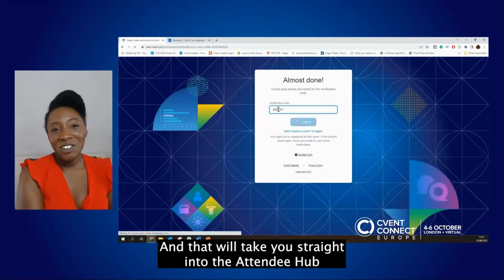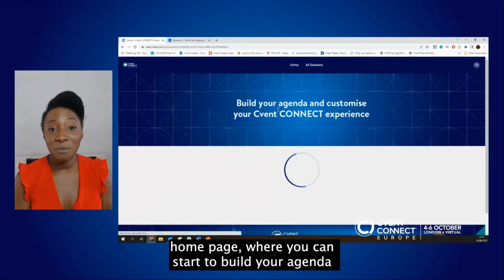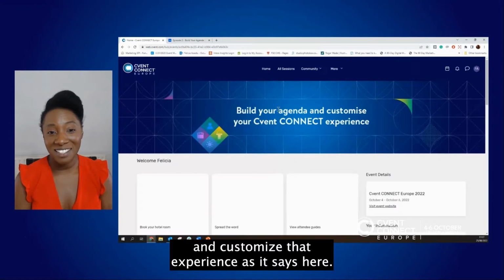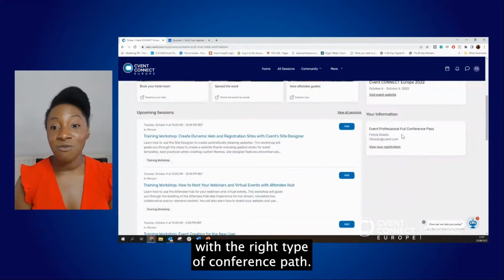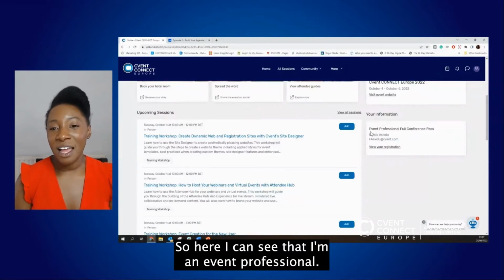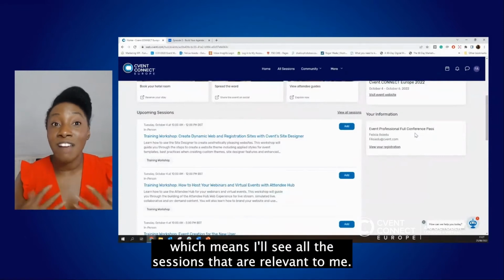And that will take you straight into the Attendee Hub homepage where you can start to build your agenda and customize that experience as it says here. And the very first thing I'm going to do here is check that I'm logged in as the right type, with the right type of conference pass. So here I can see that I'm an event professional with a full conference pass, which means I'll see all the sessions that are relevant to me.